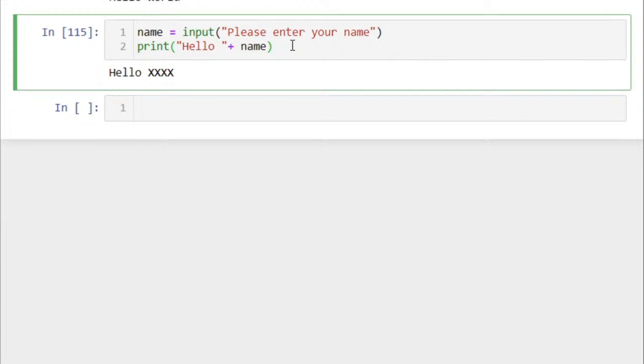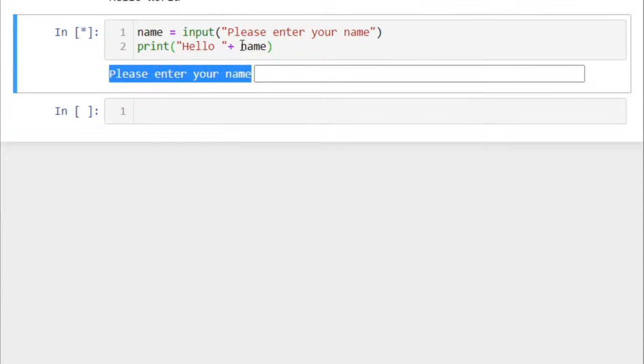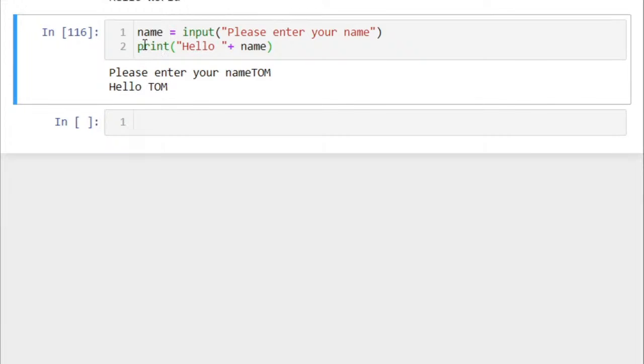So let's see what will happen if we run that. The compiler will print the message, please enter your name, and now the compiler is waiting for me as a user to write my name. So I can say here Tom, and I can press enter, and the compiler will continue with print hello plus name, but the name is the name that the user input. So now the compiler says hello Tom.